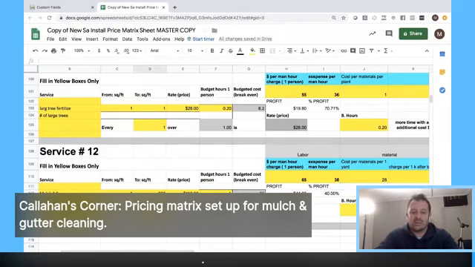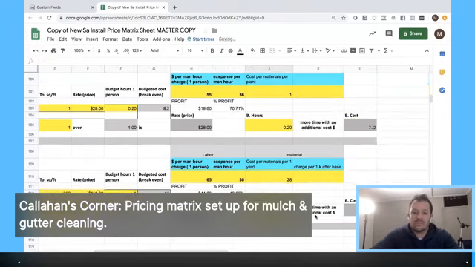Then we're going to say every 300 square feet over 300 is $110. One additional hour and $66. And what that does is that takes your labor cost, break even, and add your materials cost. So that is the matrix that we're going to be building out here.